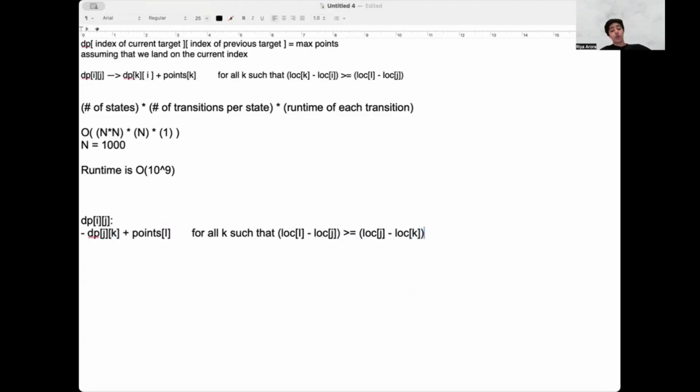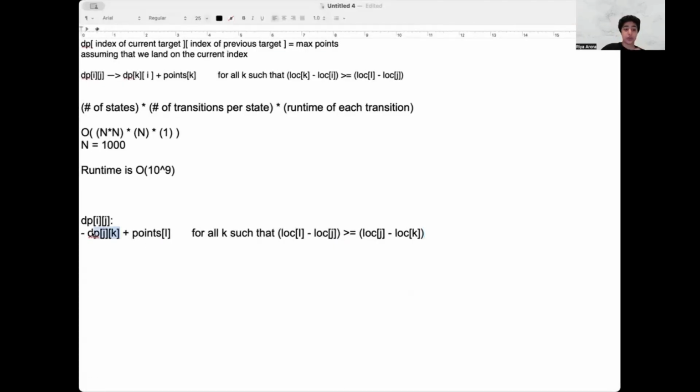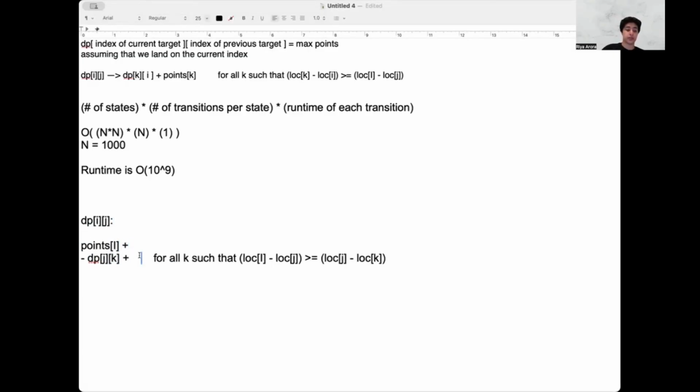Cool. So now, basically what we're trying to do, because we're trying to find the maximum number of points, right? So what we can actually do is find the max value of dp[j][k] and then add points[i] to it at the end. So we can just say points[i] plus the max value of dp[j][k] for all k such that this is true. So that's all we need. We just need to find this max value.